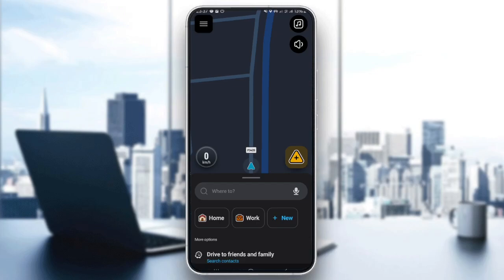In today's video, I'm going to show you how to connect Spotify to Waze in 2026. Do you want to control Spotify without constantly switching between apps? Waze can connect with Spotify and give you music controls directly from the navigation screen. And here's exactly how to do that.